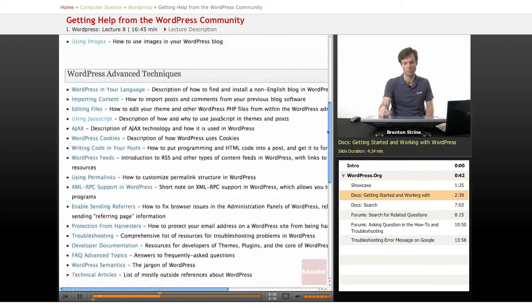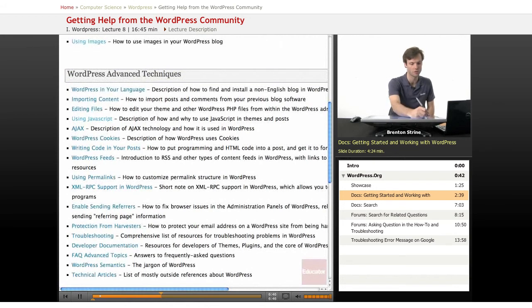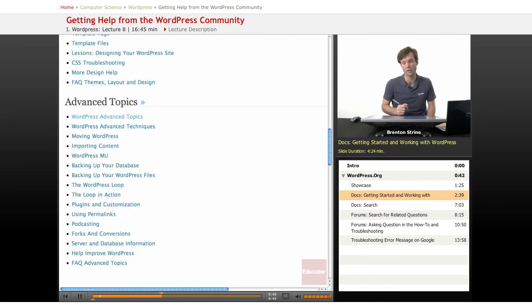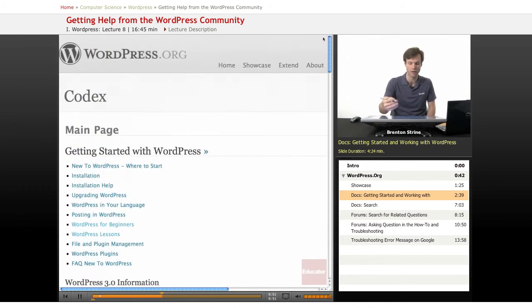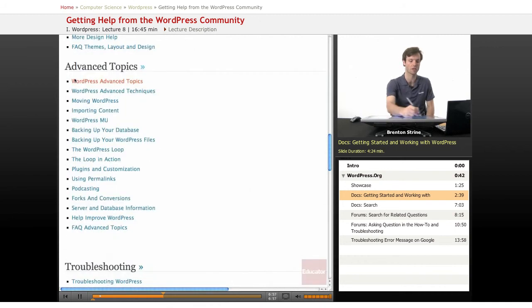Now, it may be a little bit confusing to know which section to look into to find the particular article you want. In that example I just showed you about JavaScript, say you're on this base page, you don't necessarily know to scroll down to advanced topics and click on this link to get to the page that has the JavaScript link on it.